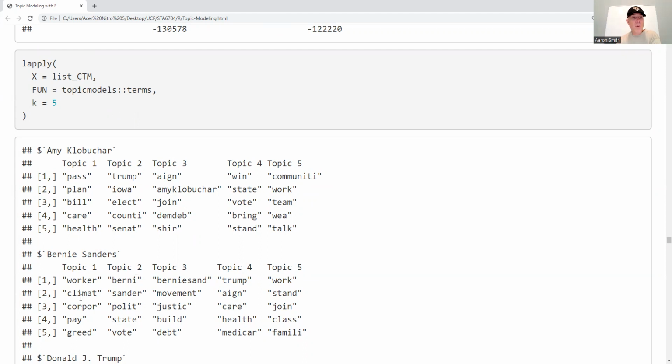Bernie Sanders, workers, climate, corporate, pay, greed. It's probably workers' pay. Bernie Sanders, politics, state, vote. So he's basically saying vote for me. Bernie Sanders, I probably should convert this to Bernie. Movement, justice, build, debt. Trump, align, care, health, Medicare.